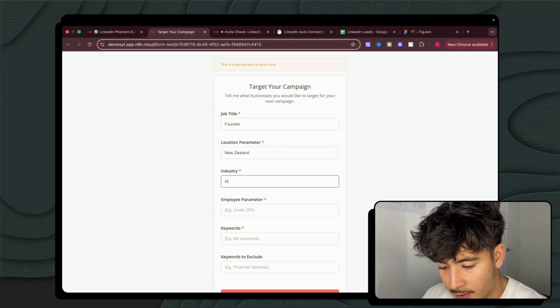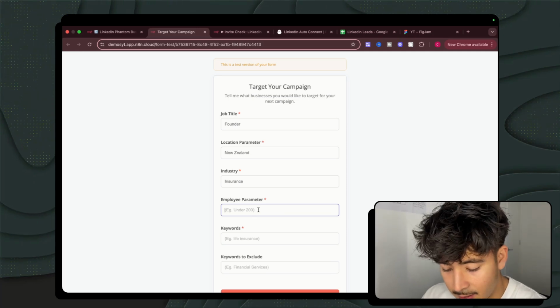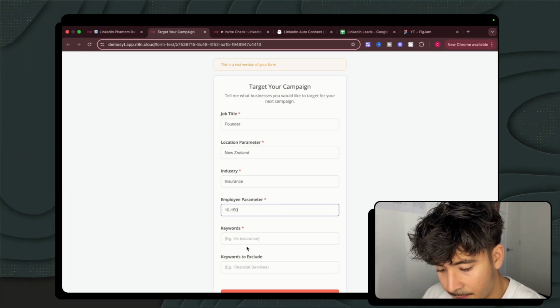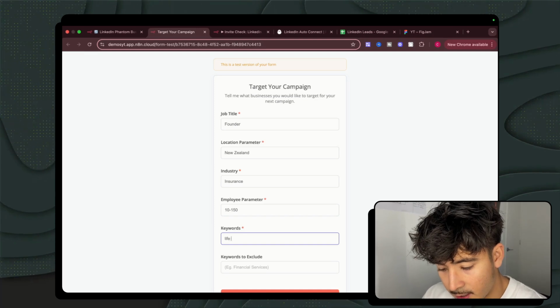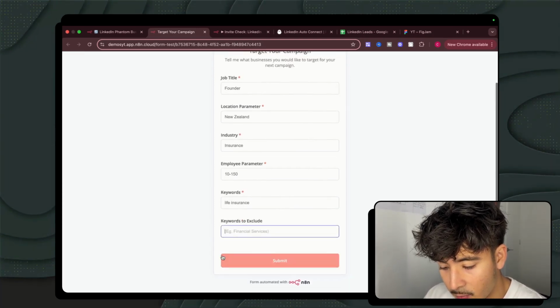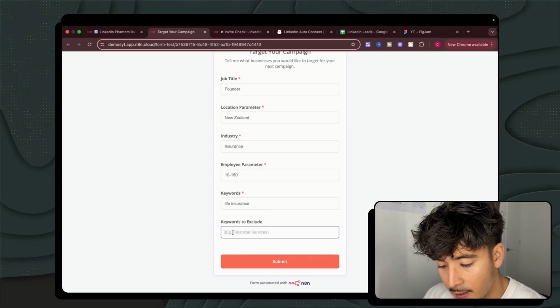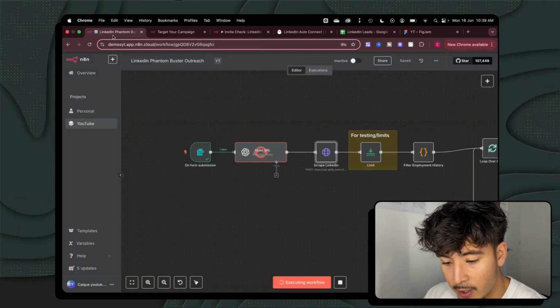Then industry can be insurance. And then the parameter of this can be, we'll say 10 to 150 to keep it relatively small. The keywords that we'll target is life insurance. And then for keywords to exclude, we are just going to leave this as blank for now. But notice how I can submit this from this point, and then that will trigger automation on this side.